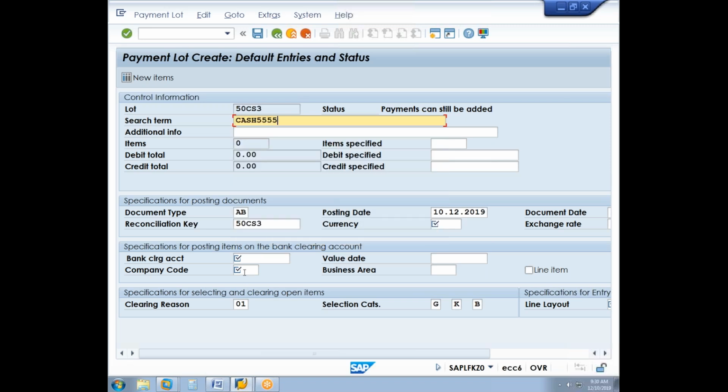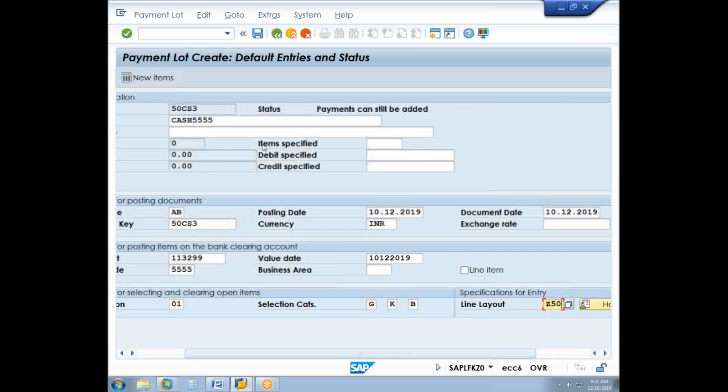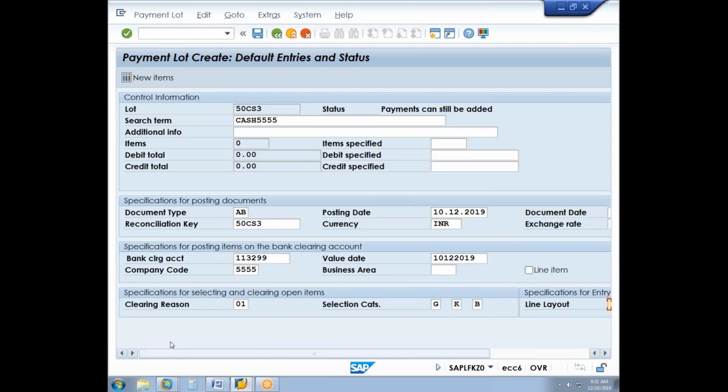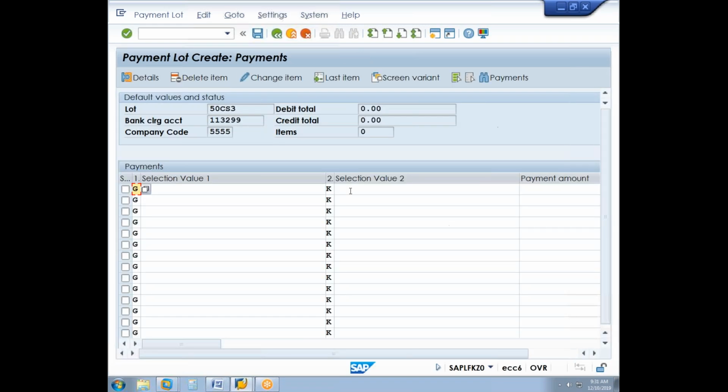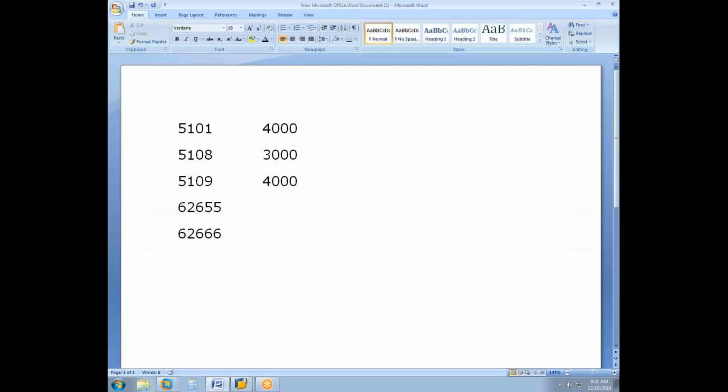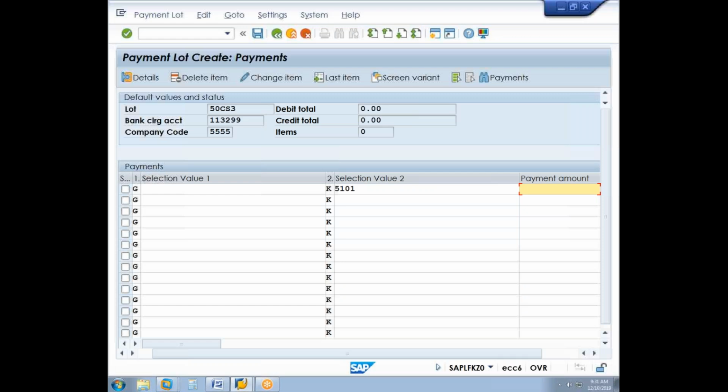50. Cash 555 company code, find out the clearing currency INR, and then value date 10/12/2019, and then we'll select the line layout Z50 and then new items. We'll enter 5101 and the payment amount is 4,000 rupees. Okay, 4,000 rupees. Select it and then save it.